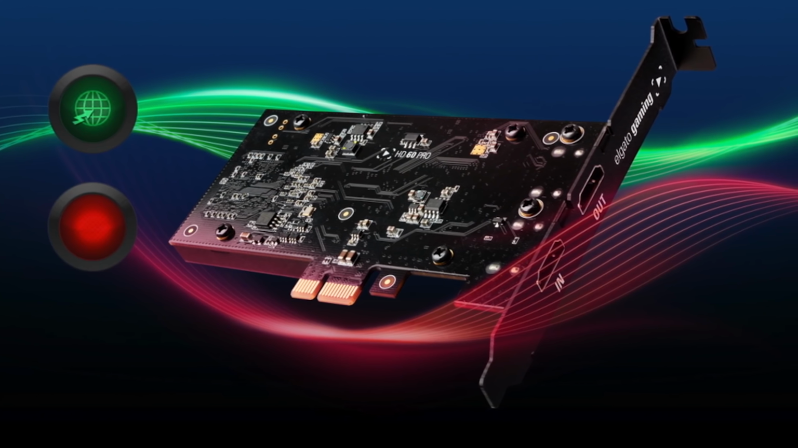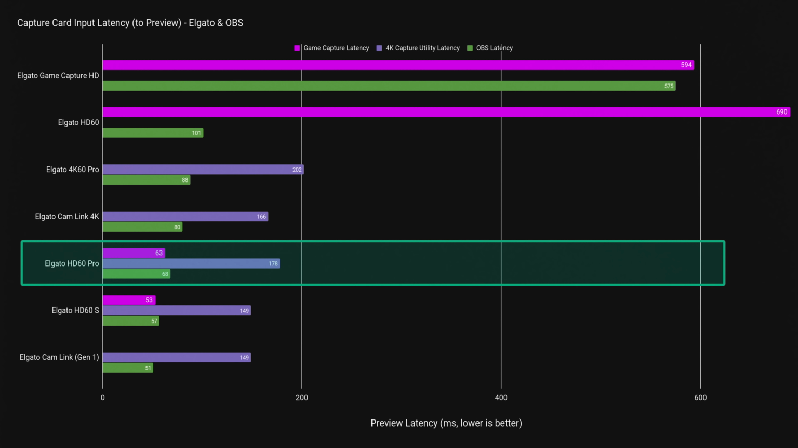But it was actually about 5 milliseconds on average faster than OBS's direct preview by running it with Instant Game View into the game capture software. And that was about 63 milliseconds of input latency for the HD60 Pro. Meanwhile, that same capture card run into Elgato's 4K Capture Utility was 178 milliseconds of input latency. So a little bit weird there.